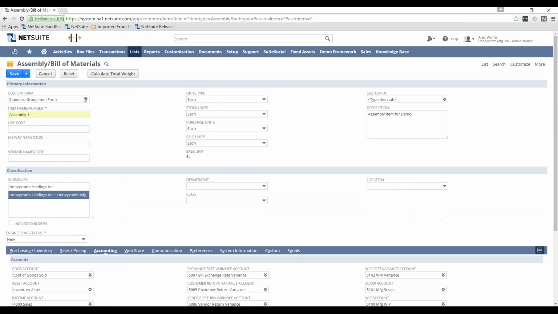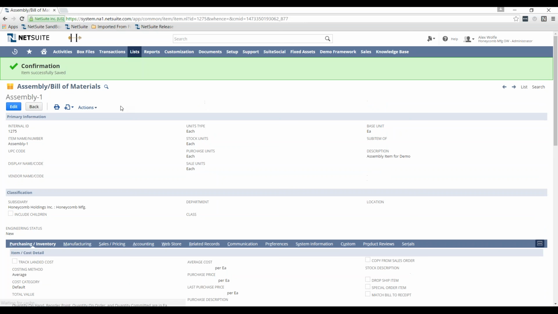Okay. So I'll go ahead and save. It'll give me a confirmation message here that our new assembly item is saved. Confirmation, item saved successfully. So I've got my bill of materials in there. Now, at this point, everyone who has access to NetSuite can see that bill of materials.